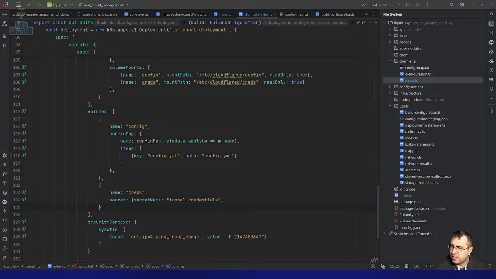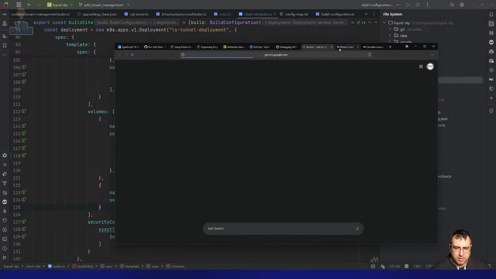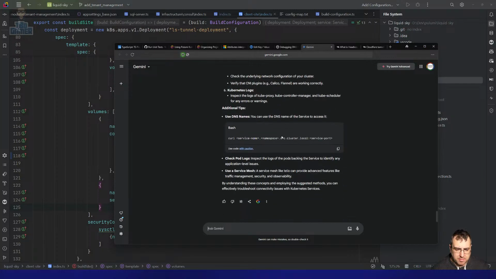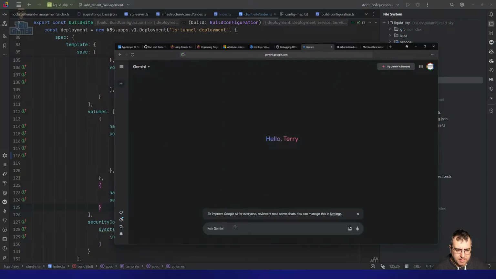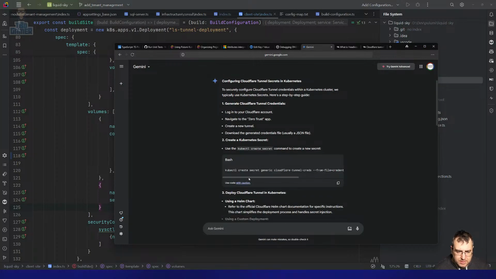Implementation guides. Well, it's frustrating. That's what I'm trying to avoid. Never mind. Okay, let's try a new one of these. How do I configure secret a Cloudflare tunnel with K8S? From file.